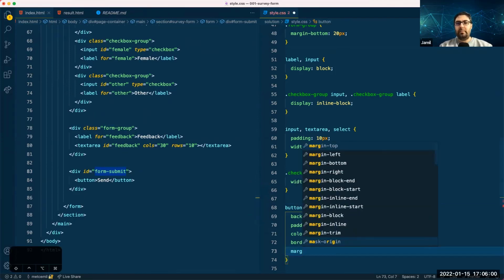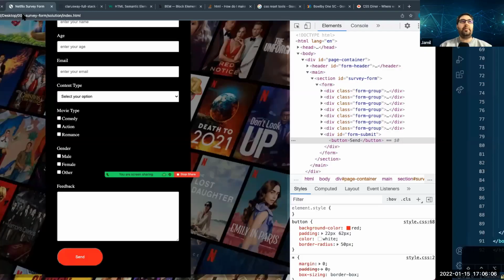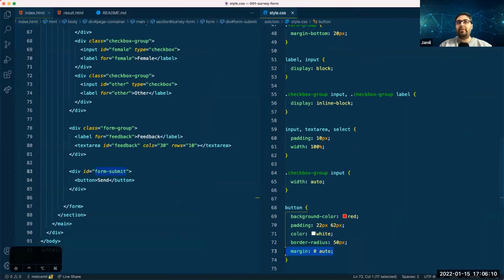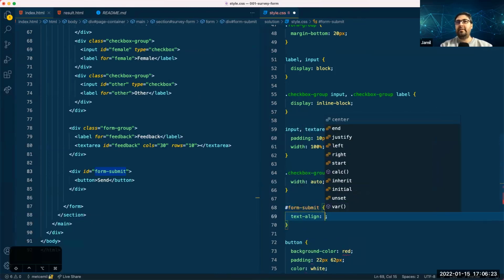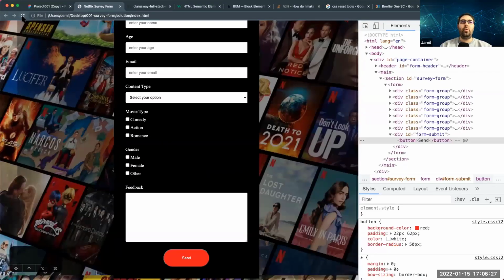Margin 0 and auto should probably center this item as well. No, it didn't. Well, sometimes it works. What I will do is add to the ID, which is ID form submit, text-align center. Now it will work.